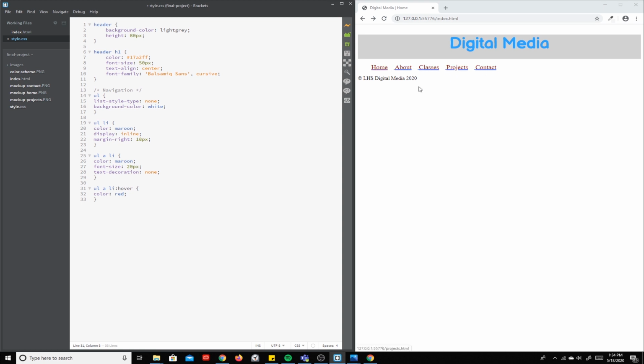So the hover state works. The text decoration is not working because I need to tell the links not to have a text decoration. So let's get rid of that line. And we'll go down and put in UL A, text decoration of none. And you can see now none of those have anything over them, and they're actually functioning like a navigation would.